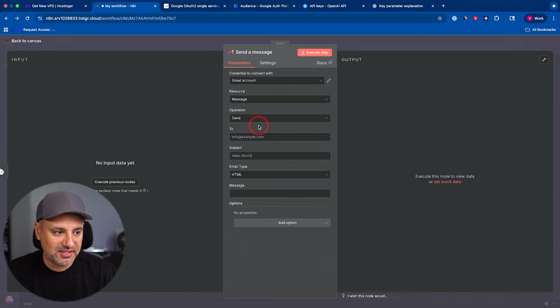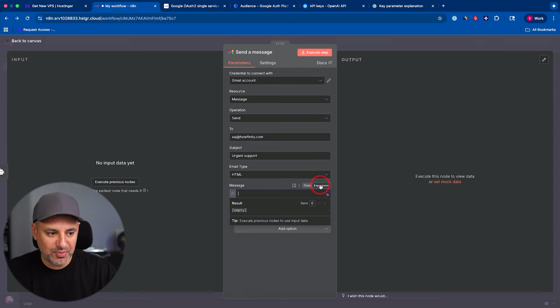And again, everything is set up, but this time, instead of choosing expression, which is gonna reply to the email that came in, I wanna send my teammate an email. So I'll use a different email here. I'm gonna call this urgent support, okay? And my message is actually not going to be fixed. It's gonna be an expression.